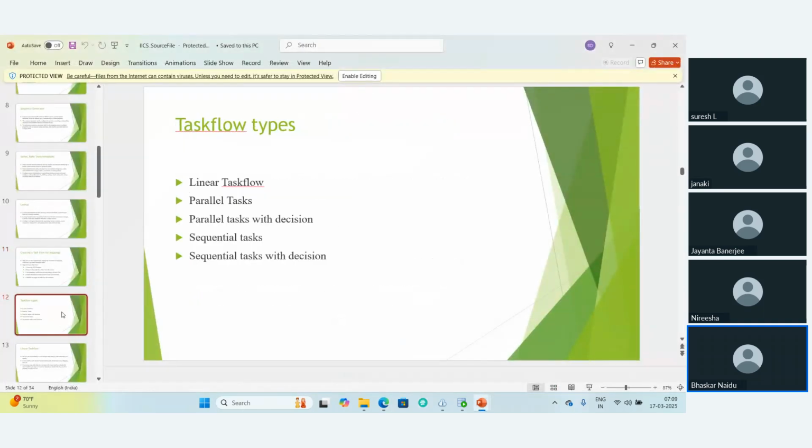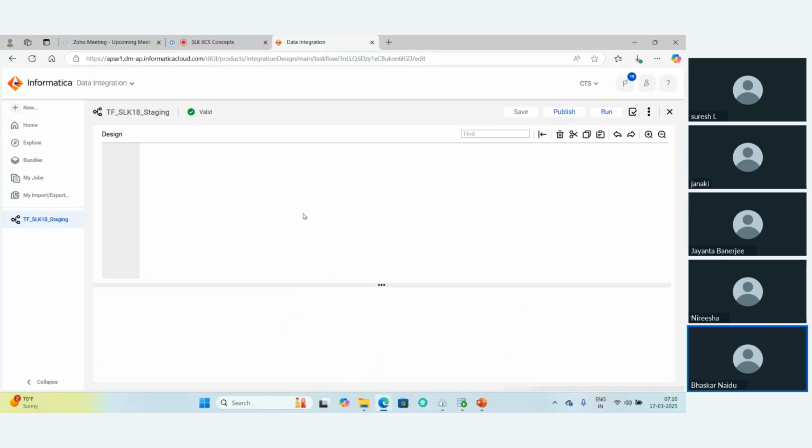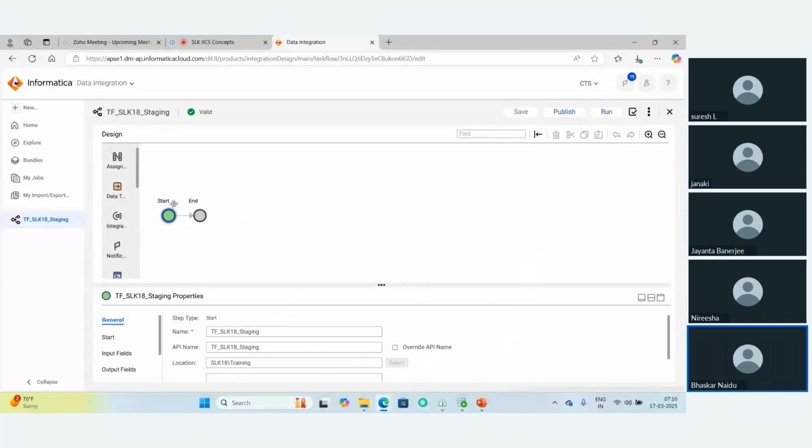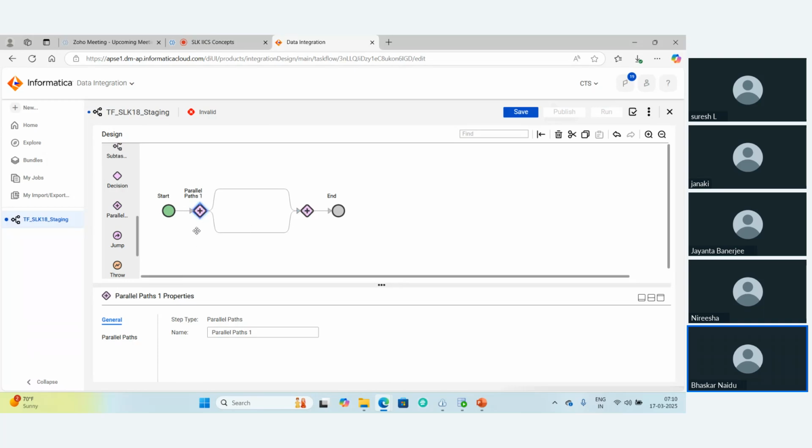So what are the different tasks that we have? As I mentioned and showed, linear task flow, parallel task with decision, sequential task with decision. Parallel task is in the same task flow whatever we have created here. There is a task called parallel. Yeah, here is the task. Just drag and drop here. Whenever we want to execute any mappings in parallel, we are going to use this parallel task, parallel path.